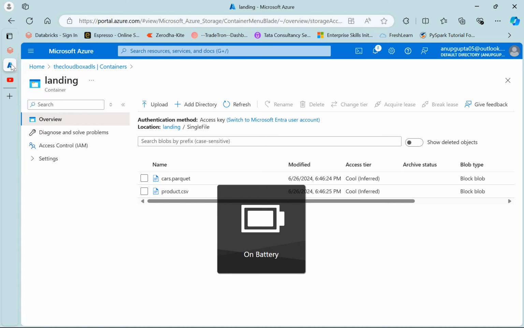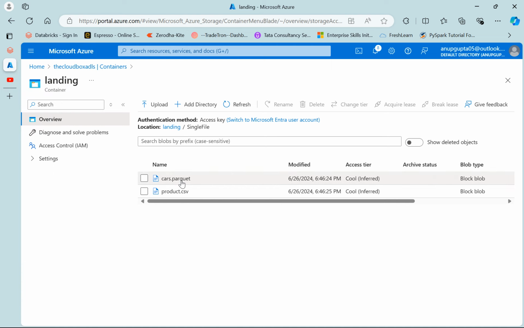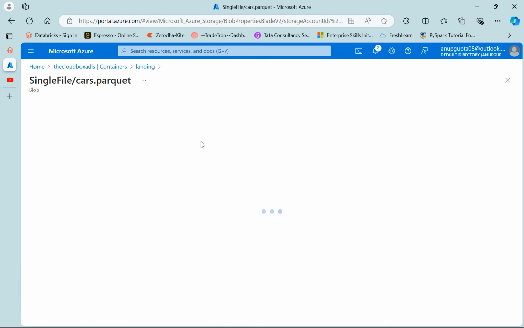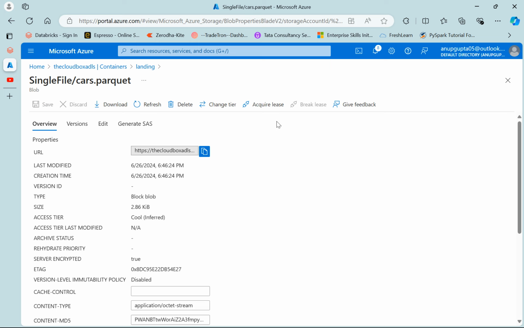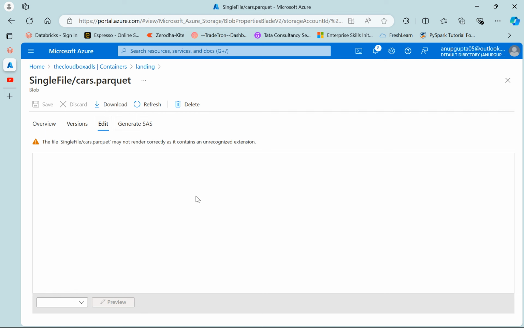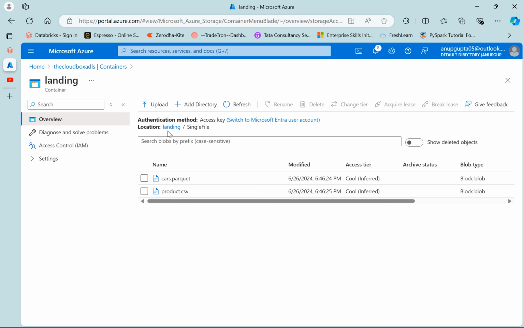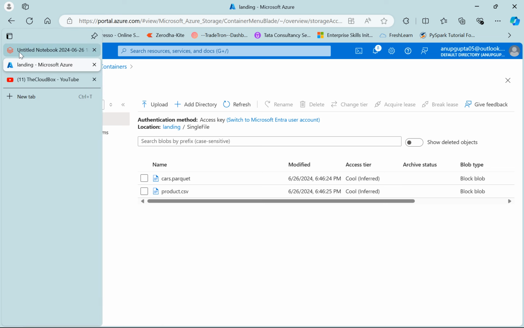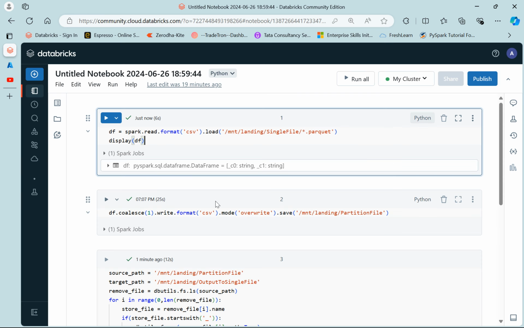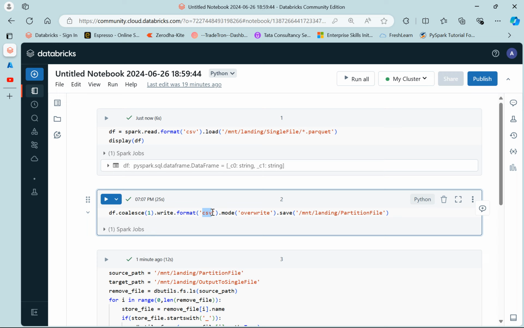So if you open the cars.parquet, it is a Parquet file format. Let me quickly show the edit, so you wouldn't be able to see this data. Correct? So I need to pick this file first, and I need to write in a Parquet format only.